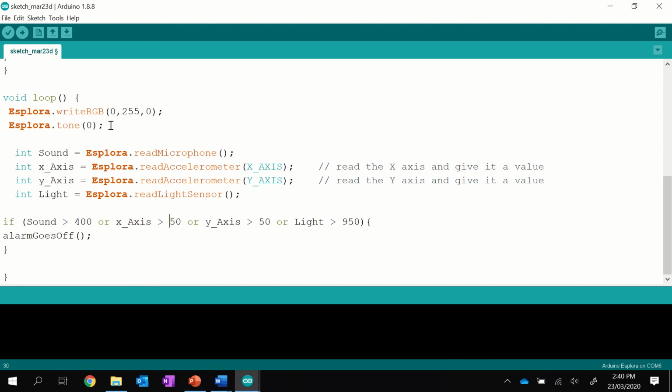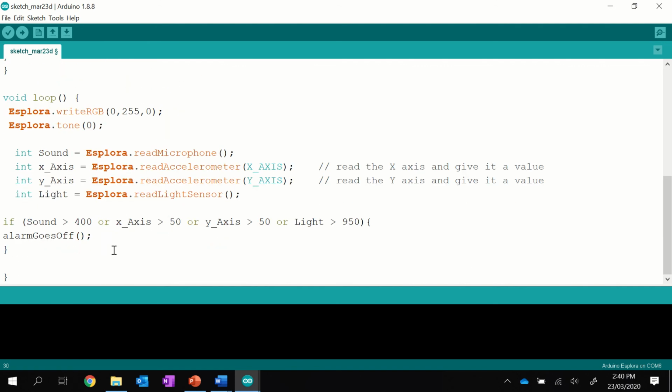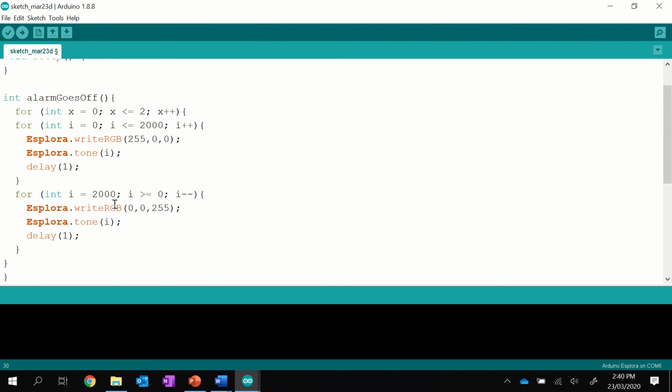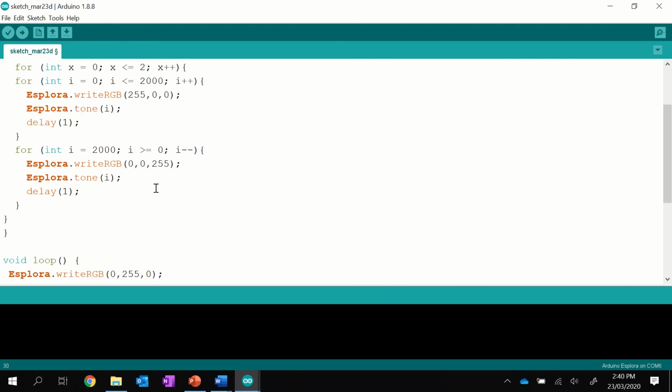So we have a green light, but if the sound is greater than 400, like I'm talking now, or if x-axis is greater than 50, y-axis is greater than 50, or light is greater than 950, the alarm goes off. Well, what's the alarm? Well, the alarm is up here, this nice code. Now, it doesn't really matter too much in here. If we had all of these separately in their own little functions, then it would be able to be called alarm goes off all the time, right? So that is the solution to challenge number 20.